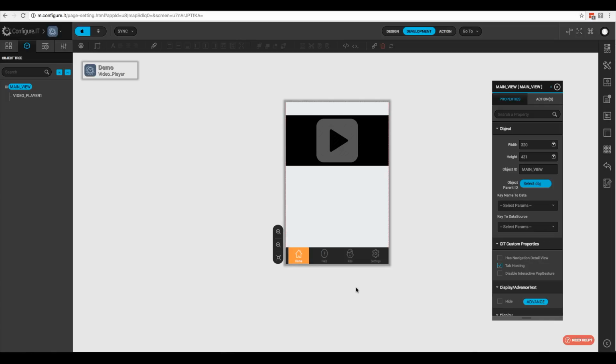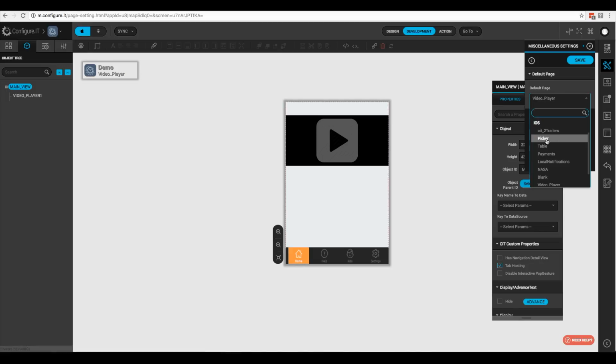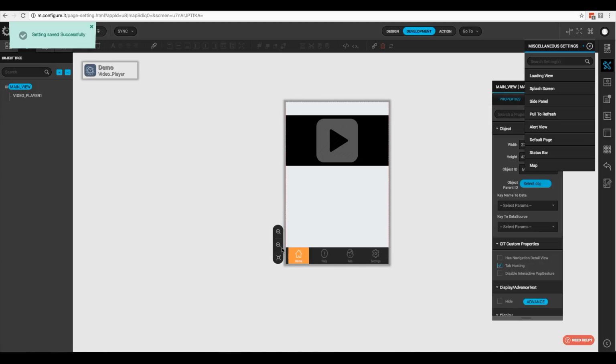Now that we have the tab bar configured, the next thing we need to do is have it load when the app is open. The way we do that is we come up here to miscellaneous settings, come down to default page, and we need to set the default page to the tab bar. What this does is it will open, and whatever this default tab is, that's the page that will open. So now that we have it configured, let's go ahead and take a look at it in the app.